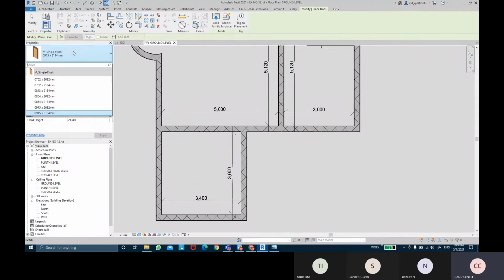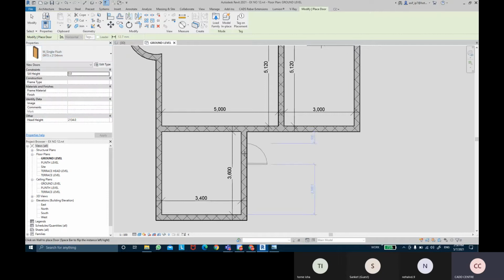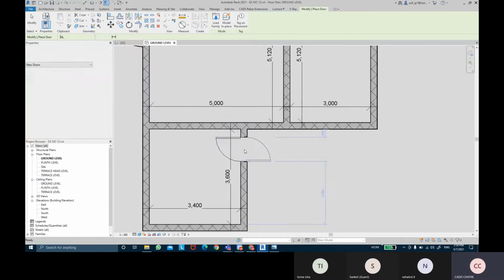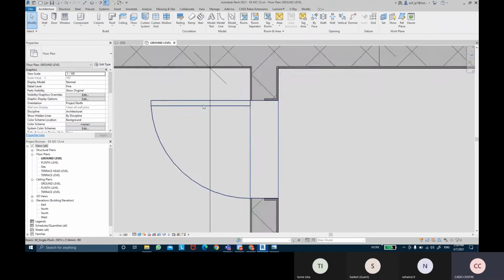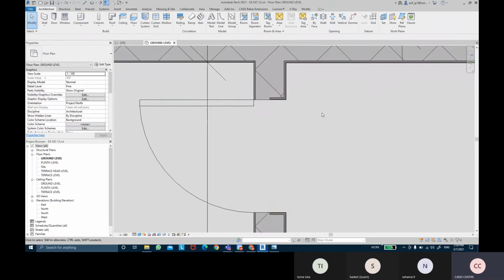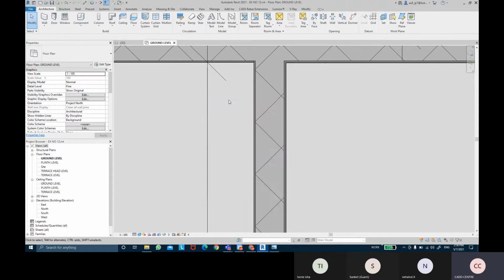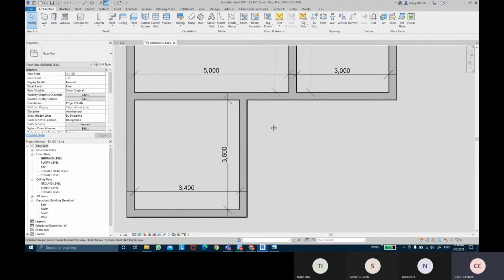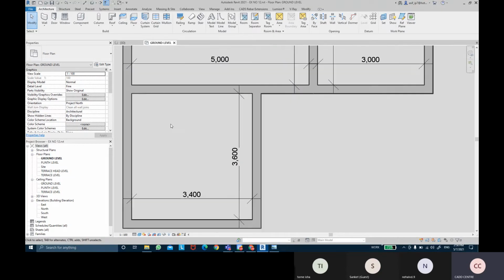When I took the door command, I have a single type of door only. So I have a single flush door over here, which if I select and apply, is a very basic door. It doesn't have much detailing. It doesn't have the frame detailings or any of it. So this door type is not what I wanted to apply over here. So let me apply some different type of door.